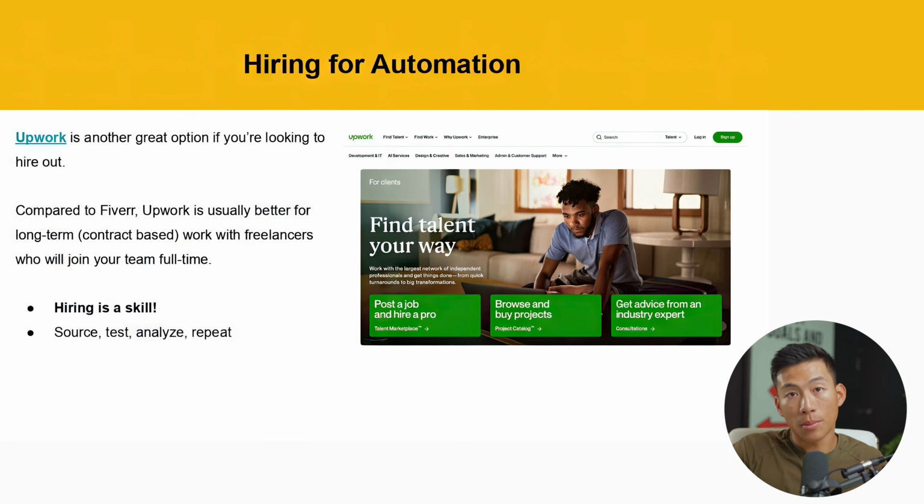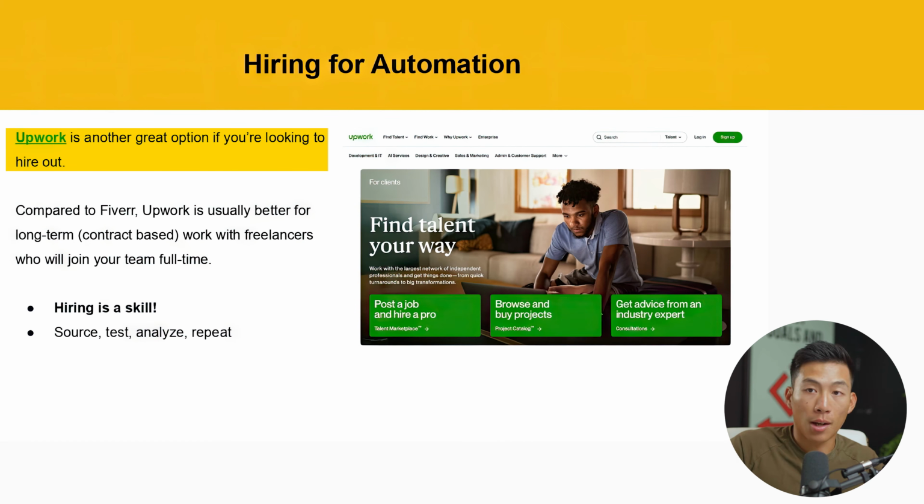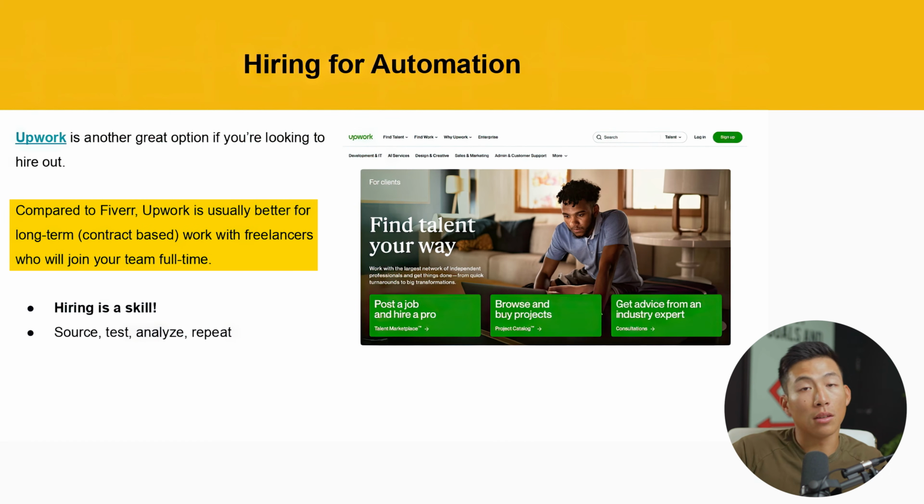But the next platform I'm talking about, Upwork, is a great option if you're looking to hire for more long-term, contract-based work with freelancers who will join your team full-time. This is a platform that we have used to hire out our entire team for our YouTube channels. And with hiring, I want to say that this is a separate skill in and of itself.